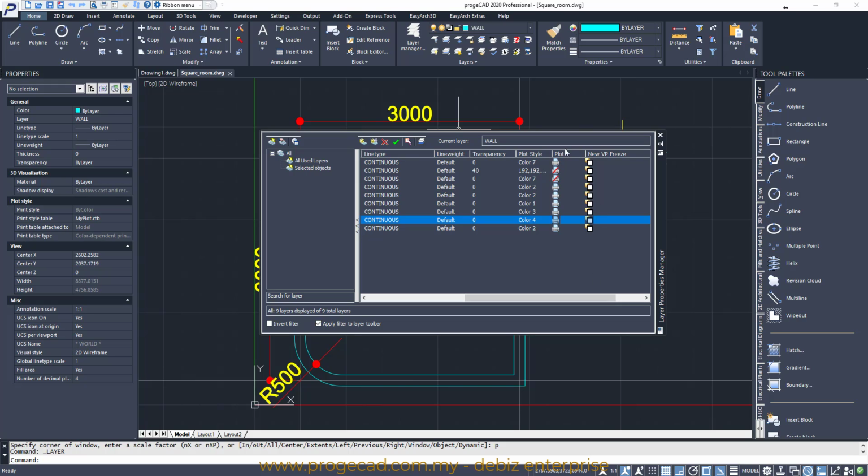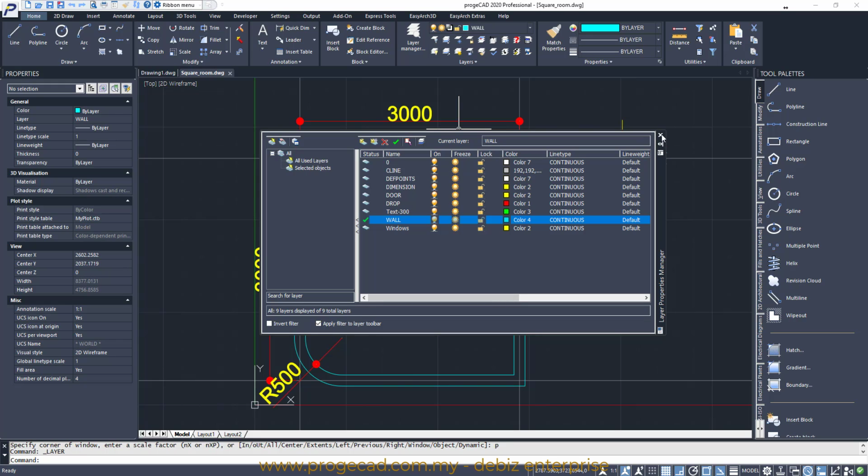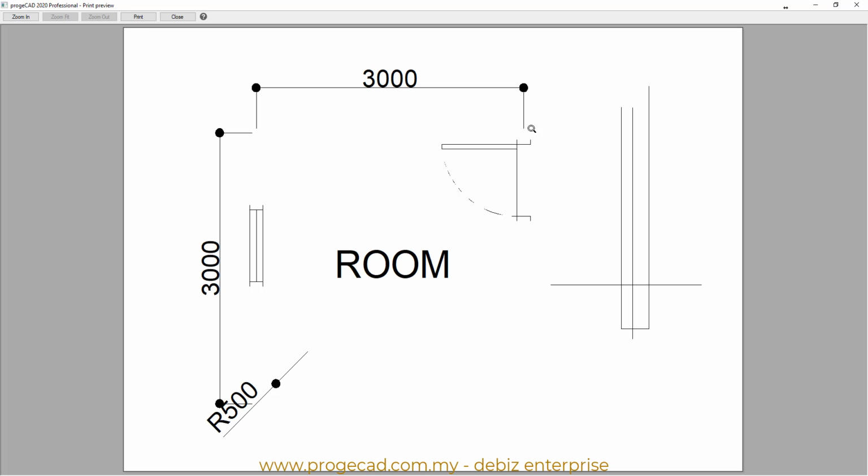Then the next will be plot. You can disable plot for that particular layer by clicking on that printer icon, and you see a red cross over the printer, meaning this layer will not be plotted out. So now we have disabled this and it's under the wall layer. Let's see what happens. You see the wall layer has been disabled because in the layer we have disabled plot to this layer.